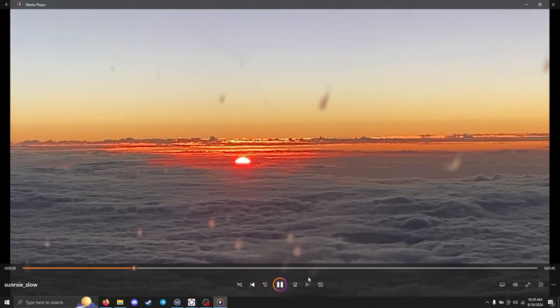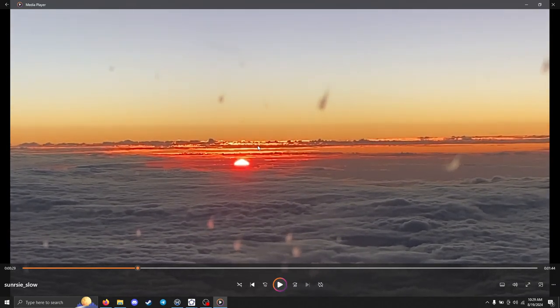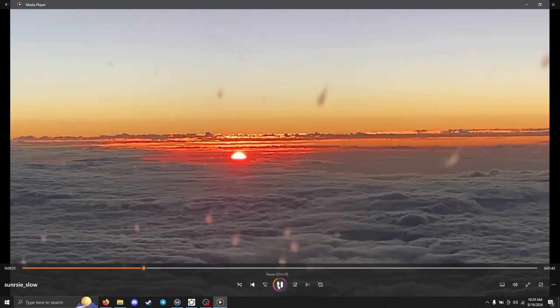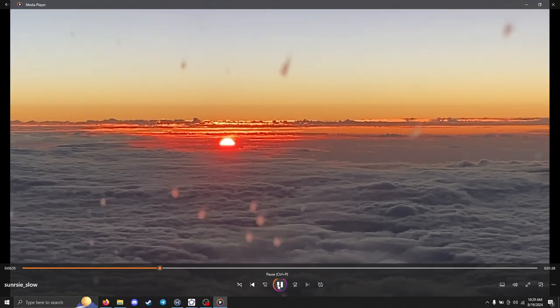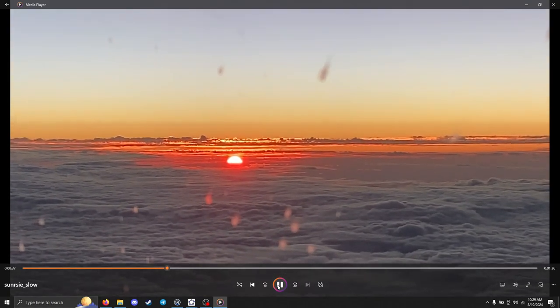Look at that. The sun is below the clouds. That should not happen. We know from watching the other video that these clouds are at a lower altitude than us. The sun is below it. And this makes perfect sense on low clouds. This makes no sense on flat.